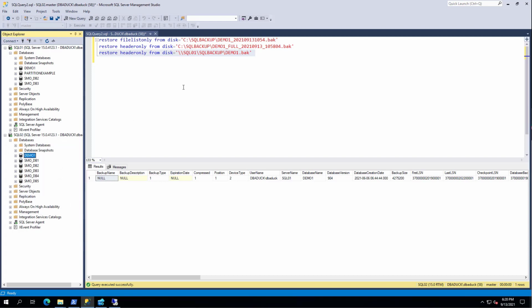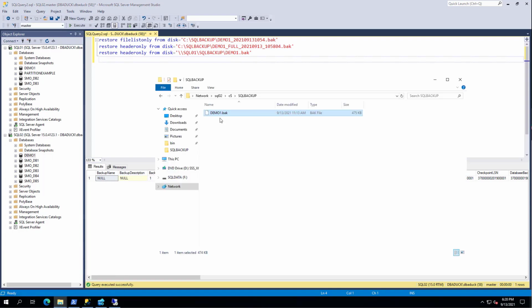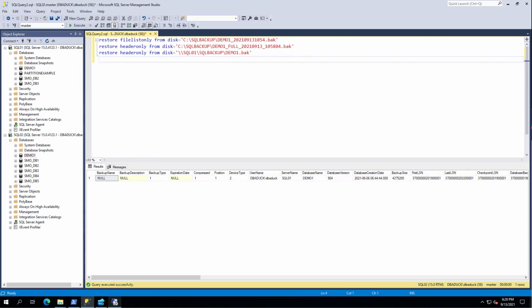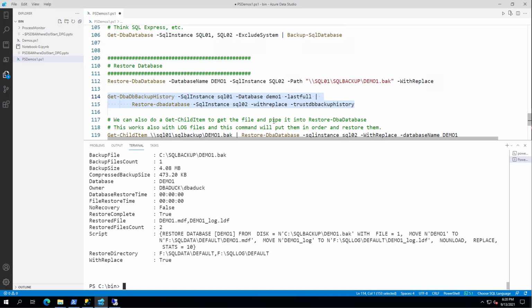So demo 1 was restored, and the reality is it's really kind of a pain, but you'd copy that over to C backup because that's really what it wanted when you use the dbatools. Now there's a lot of parameters to this Restore-DbaDatabase, so dig in. There's a ton that you can actually do.